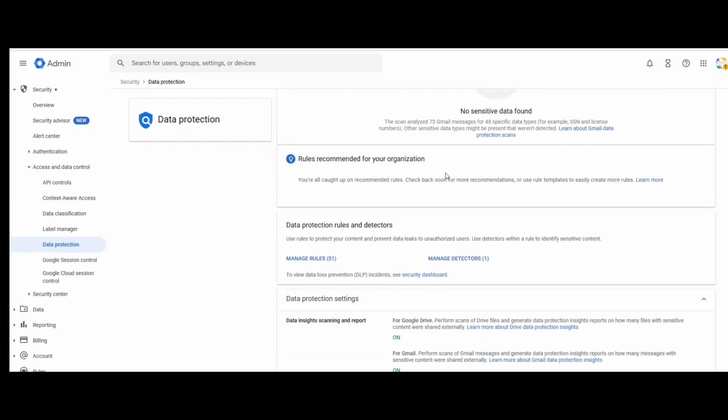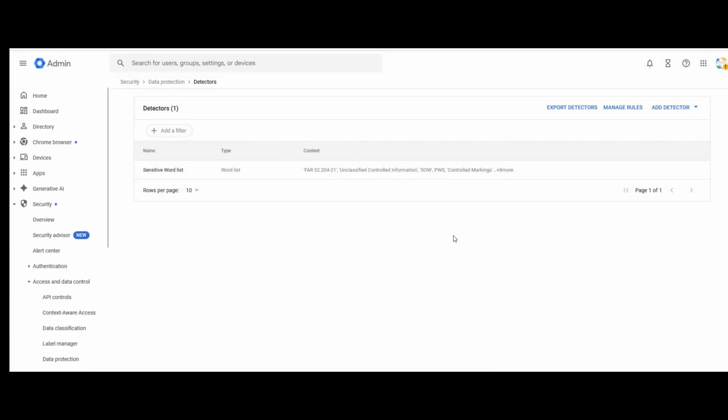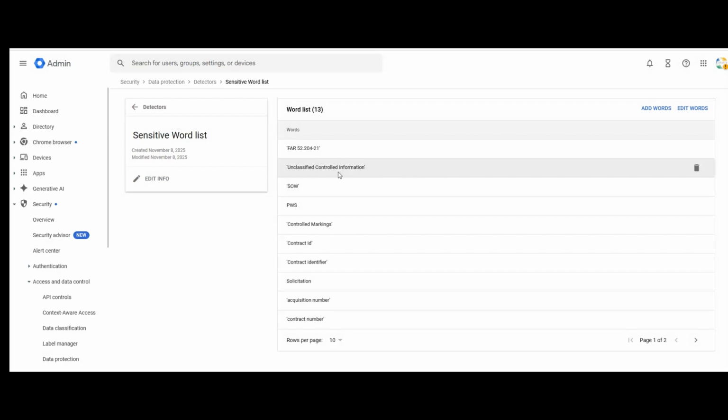So I like to use word lists to just get us started. The word lists are actually under Managed detectors. So I'm gonna show you a pre-built one I have. To create one, you just choose word list. So let's say you create one, this is what it would look like. Okay, just a list of words.